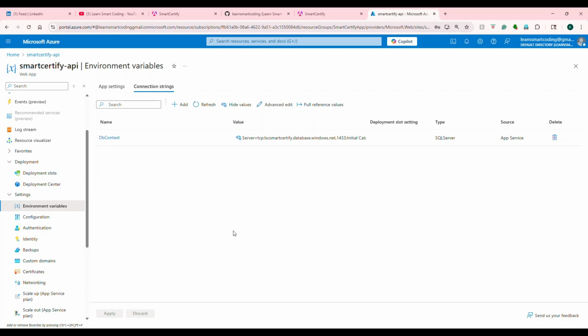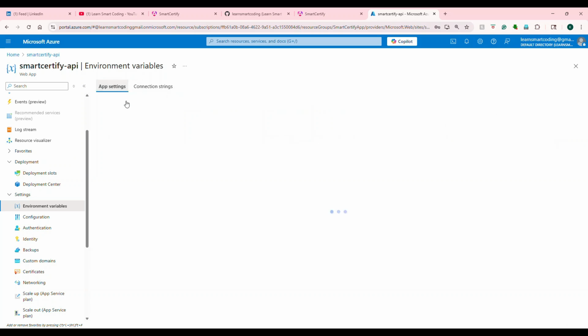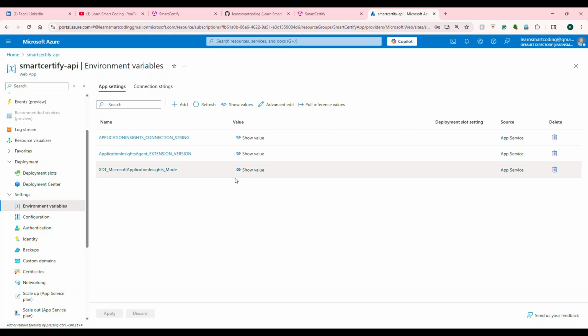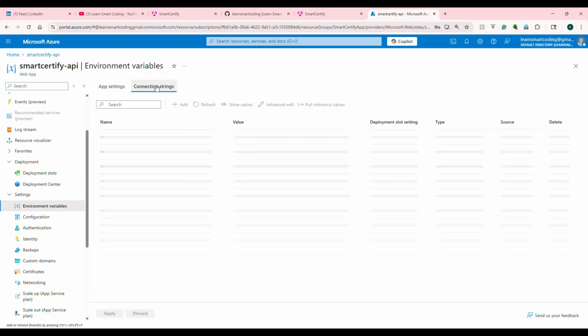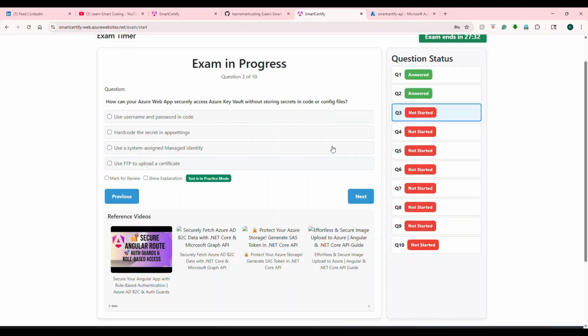When we talk about a question, you should understand what they are referring to. Not only this; anywhere here, for any of the settings you want to take from the Key Vault, what will you do? Username and password in the code is really bad. Hard coding the secret in the app settings, which means in your project itself, is also bad. Use a system assigned managed identity and use FTP to upload a certificate. Definitely this is wrong. This is the right answer.